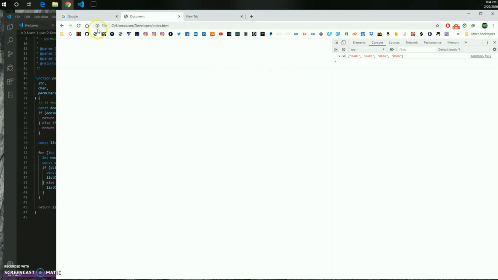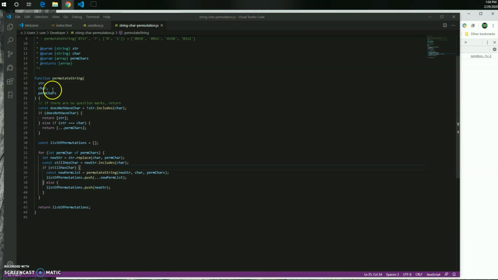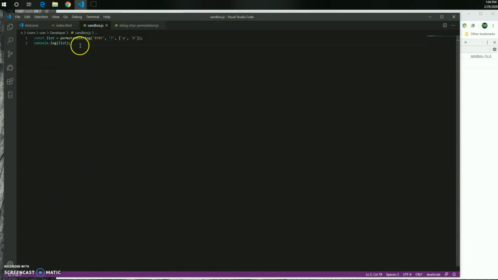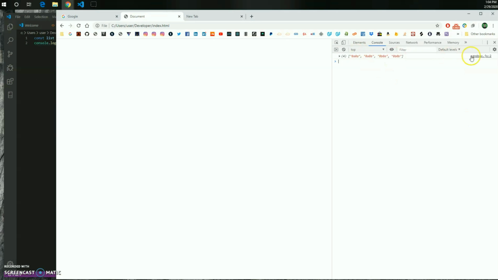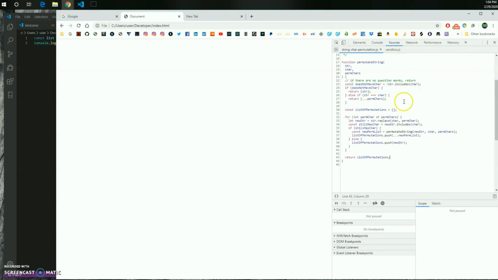So I'm going to come to the browser because I have a little sandbox to develop with. I'm going to refresh the page. Inside the sandbox, I just have an example here. We have the input string, the character to replace, and all string permutations. And then we just console log it. What I'm going to do now is create breakpoints. Let's say here, here, here, and here, right?